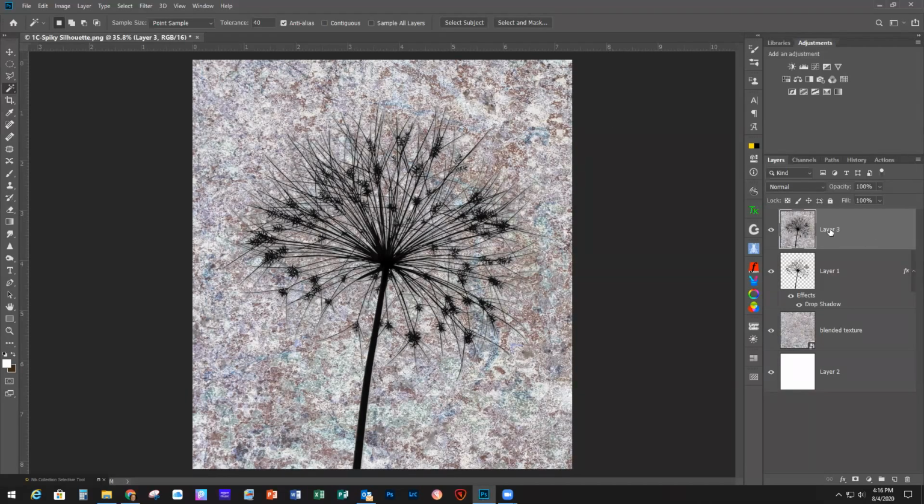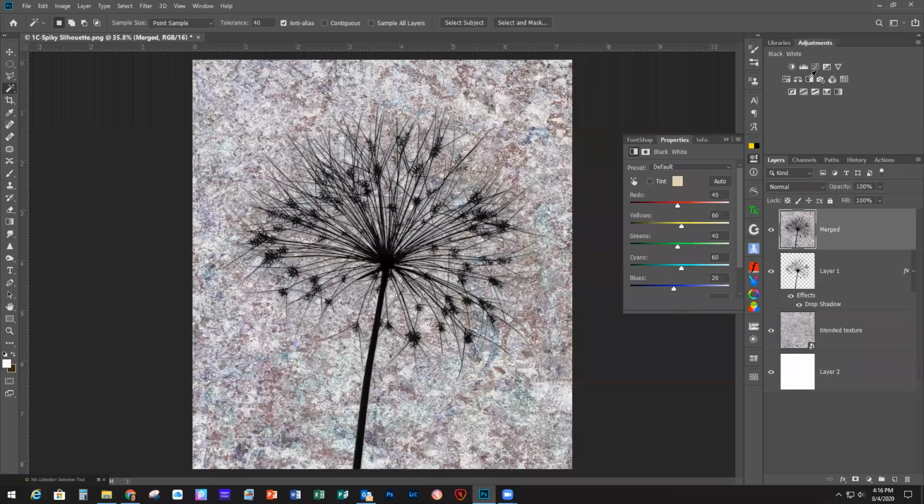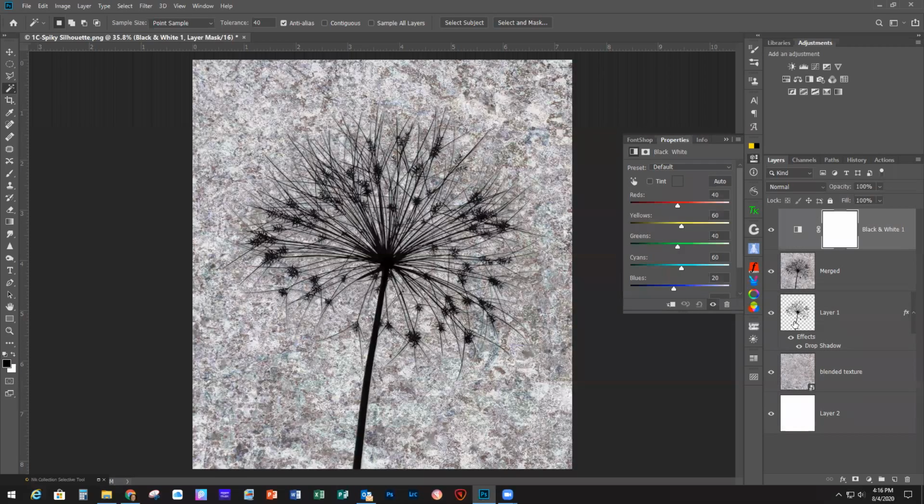And that will give you this merge layer. So that layer contains those two items. So I always rename it merge just so I remember what it is that I did there. Then I'm going to add a black and white adjustment layer. So now we have a black and white function.